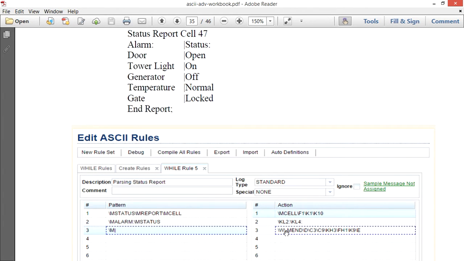And this third line here is doing a while loop. And it's doing a while as long as we don't match on end. Like as long as we don't see end. So we're looking for end report. So it's going to grab alarms, it's going to grab status. Looks like we're using key slots 3 and 9. So we're making sure those are clear before we do anything.